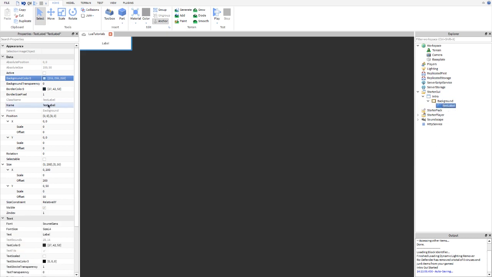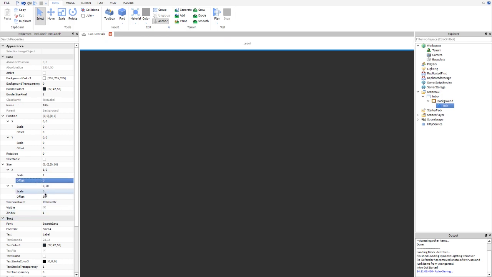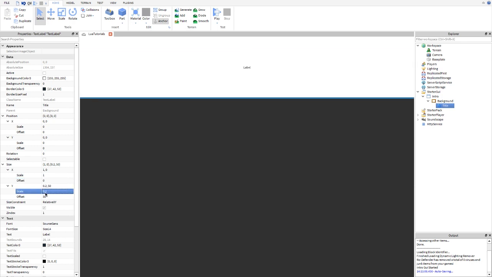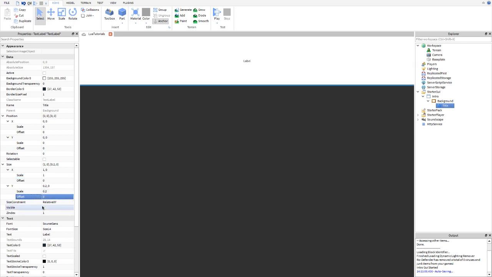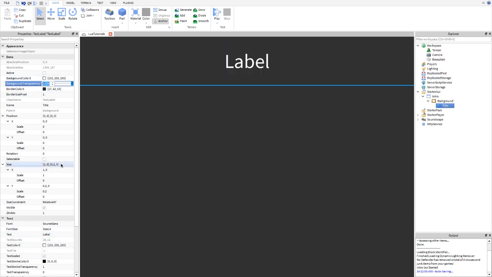So now we're going to insert an object, a text label, and we're going to name it title. We're going to make it so the X is 1 and for the Y it will be 0.2, and we're going to make the offset 0 again. Text scaled, and we're going to make this white, and we're going to make the background transparent. And now we're going to make this source sans bold.